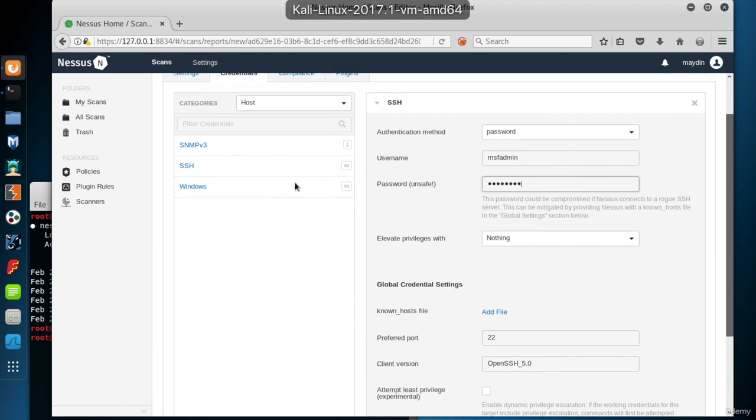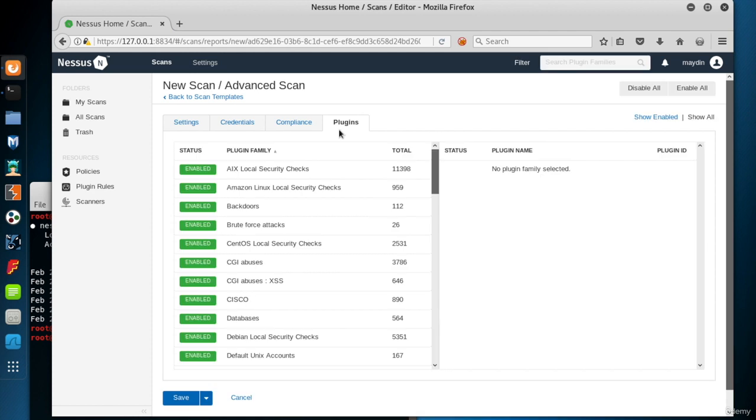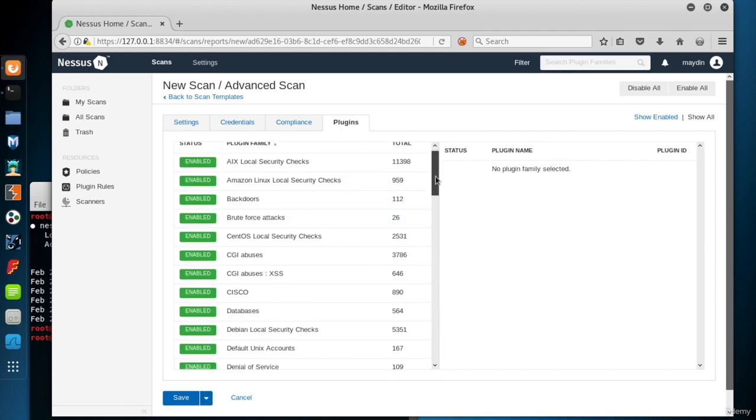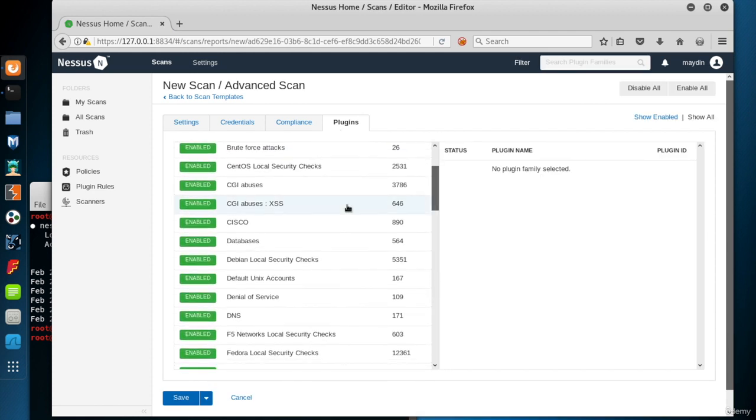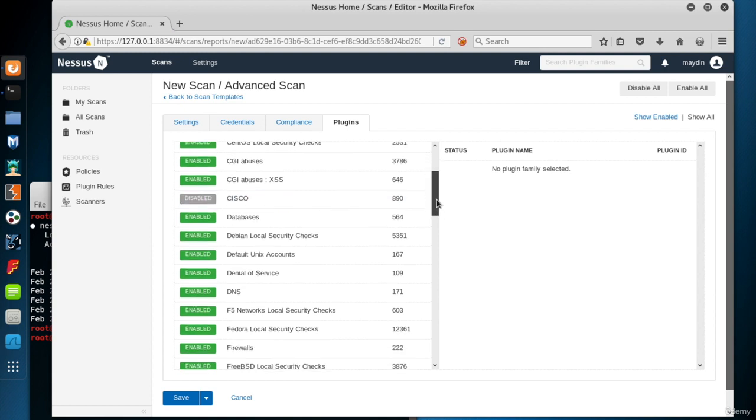Now, in the Plugins tab, we only need to activate the plugins that have to do with what might be running on a Linux system, so we can disable a few things here.